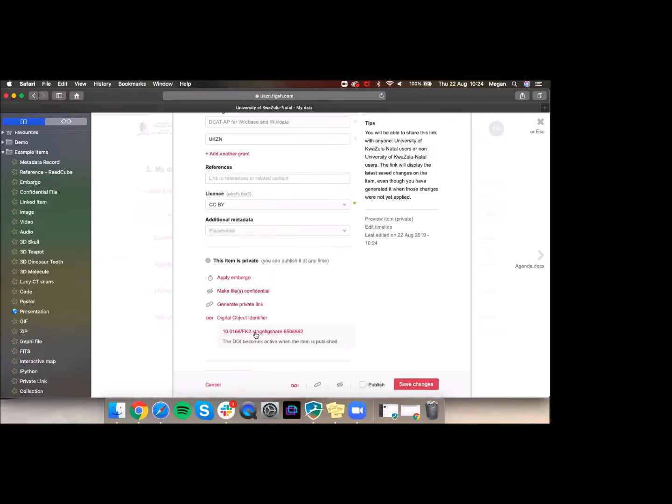So it won't resolve until the author comes in and publishes the item, but it allows the user to have that citation work when the journal article is published. So they could share this DOI with the publisher. Once the article is published, they can come back in and publish the item, and this DOI that they reserved will resolve to the public item.